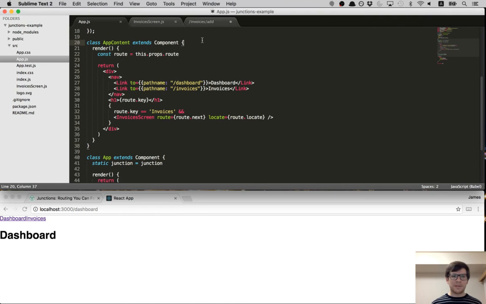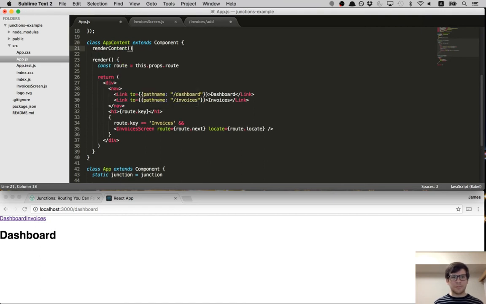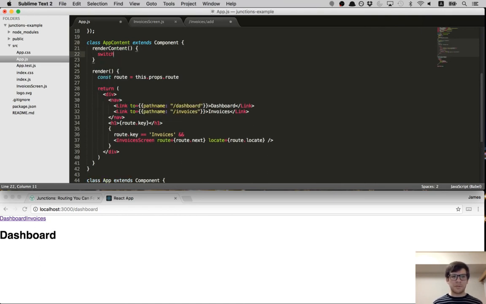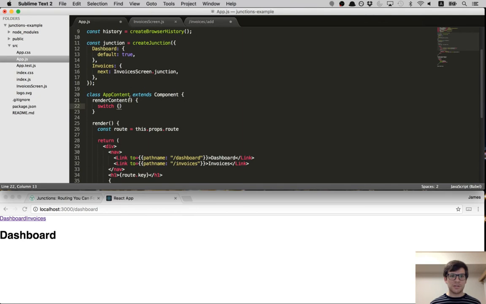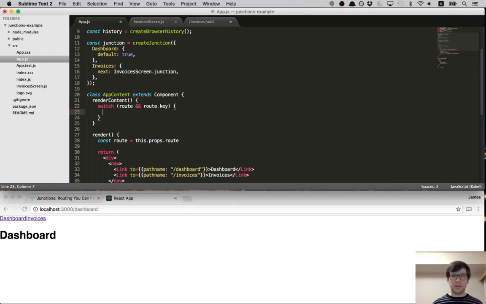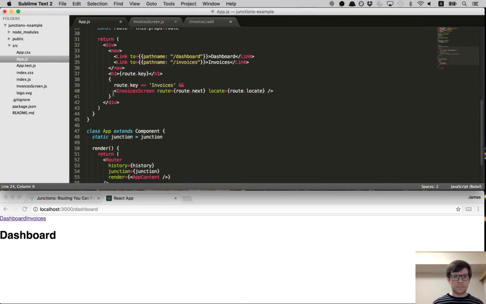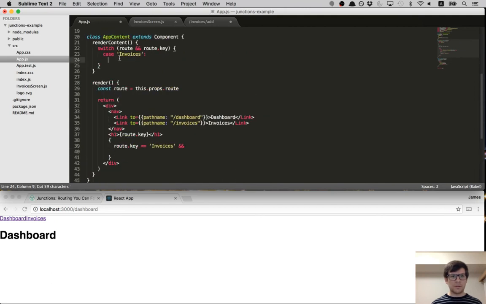We can make this even nicer by using a switch statement. One of the things I was saying earlier on is that basically this junction is just a switch, or it defines a switch, and then we can use a switch here, which is a little nicer than having all of these inline conditionals. So here we go, route.key is invoices. We'll just take our invoice screen, and we'll render it, we'll return it.